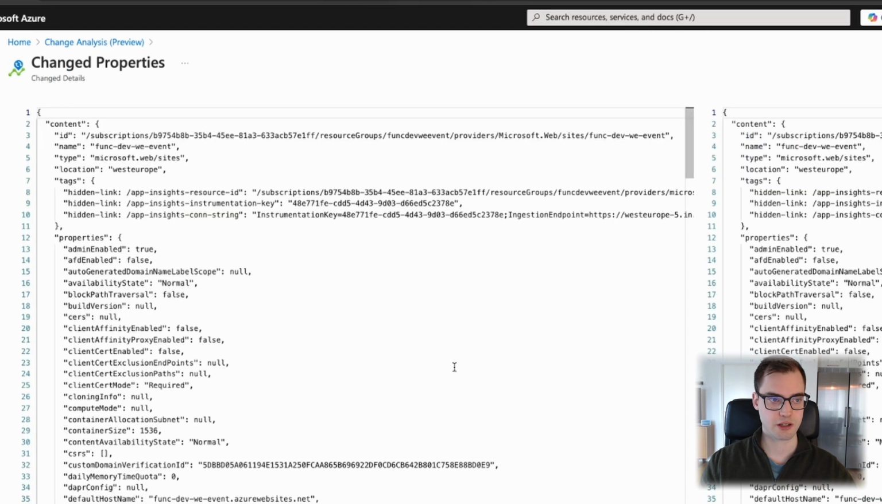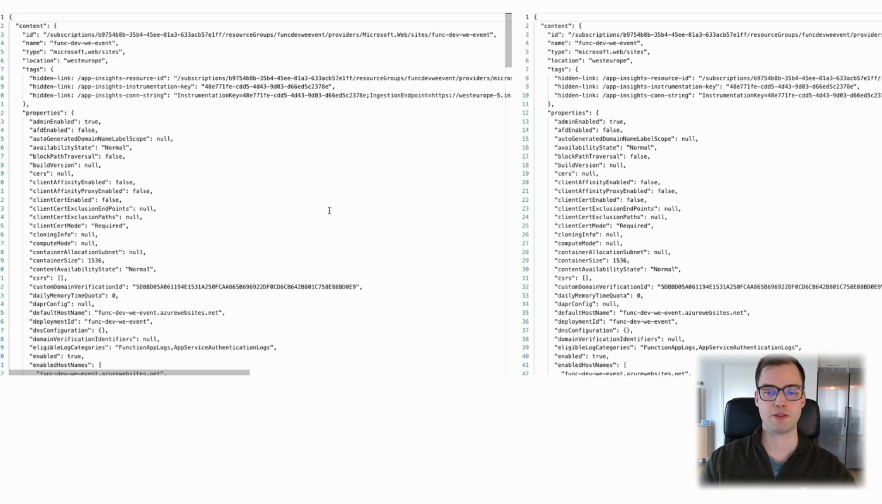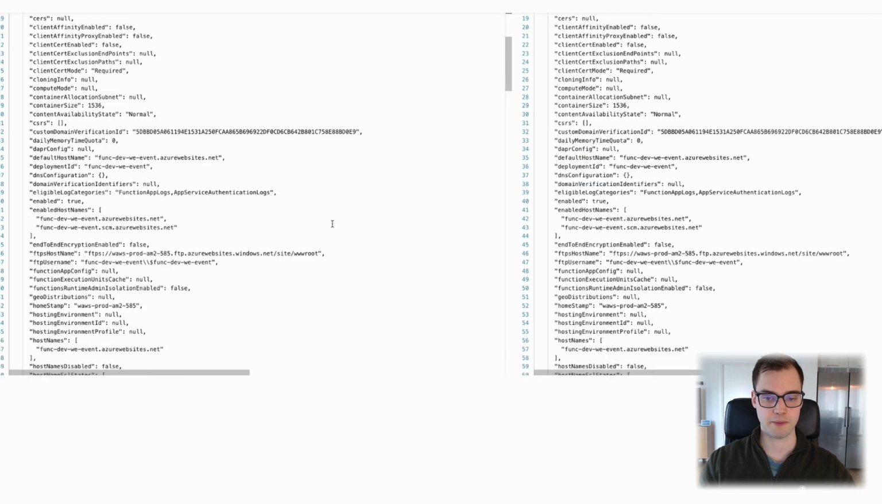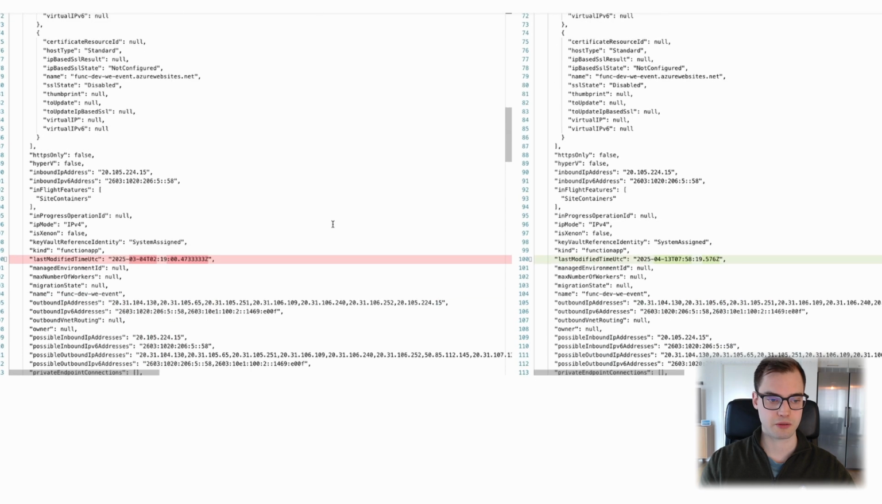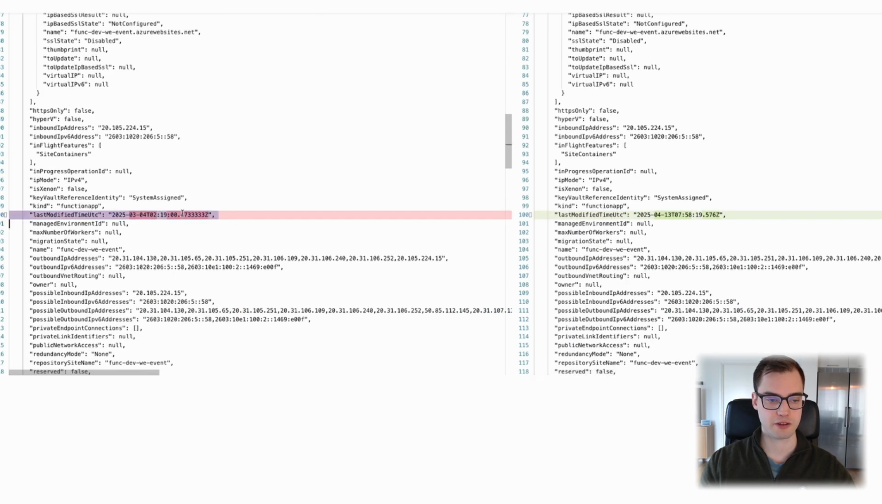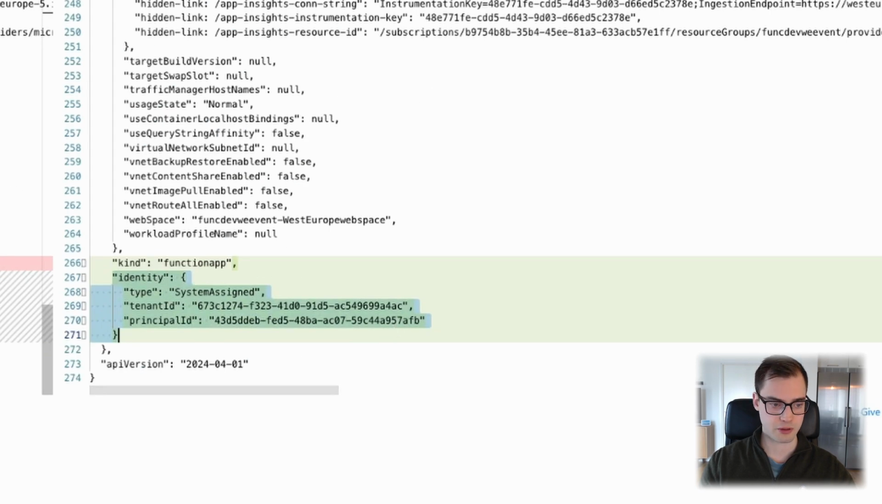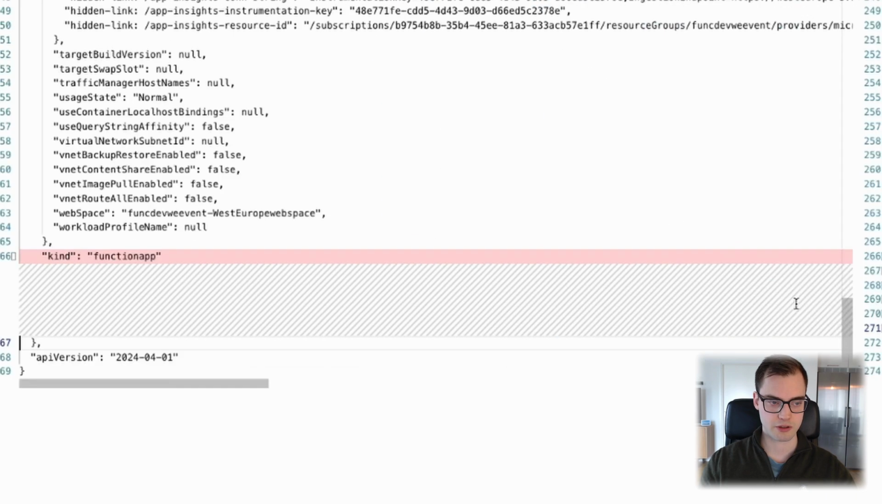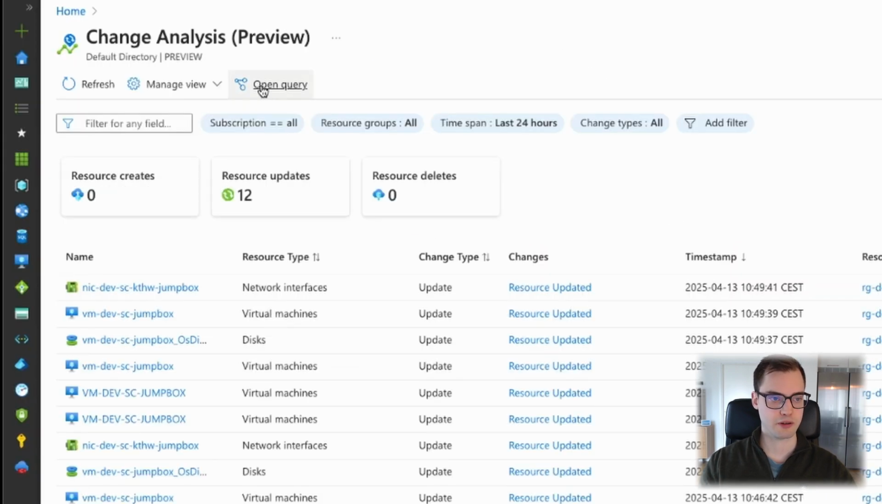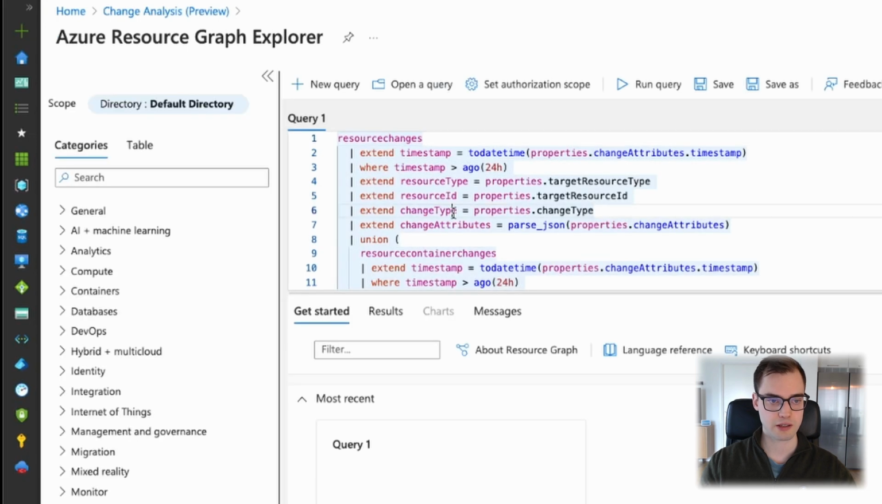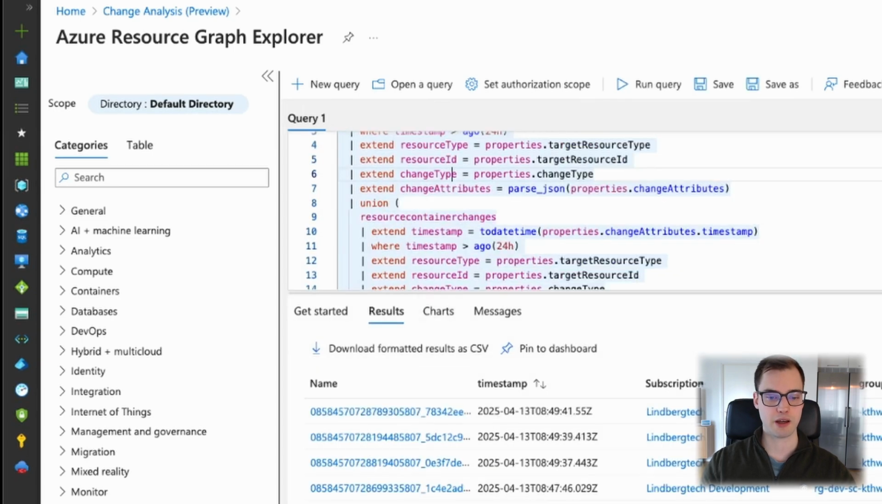If I check on it, I actually get this side by side. So if you've ever done a pull request review, this will look similar to you. So I can see an identity block was added. Before, this identity block didn't exist, but now it exists. And there's actually this open query button that I can click. It gives me a prepared query for this. So this is the same query that we saw, but this one will narrow it down even further.